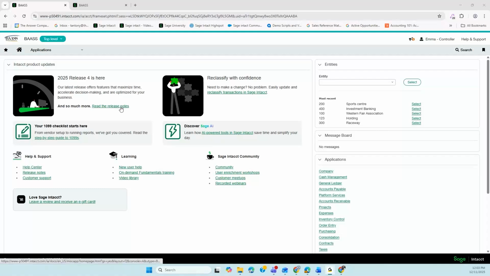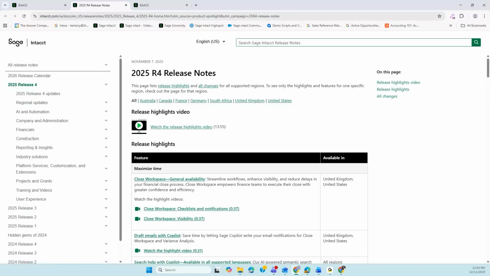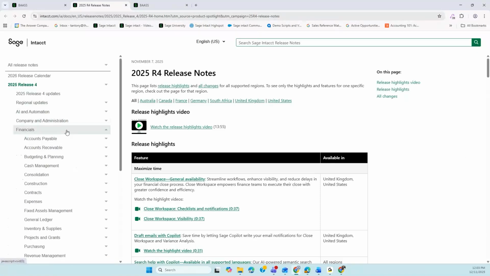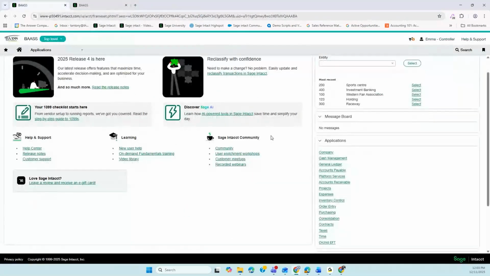If you click the link here, that is read the release notes, you will see a summary of what's new in this release. You can also drill down into specific modules like accounts payable or accounts receivable to see upcoming enhancements. These updates typically focus on automation, usability improvements, and new tools. Nothing ever disrupts your daily processes. So that's about the release notes on Sage Intacct.